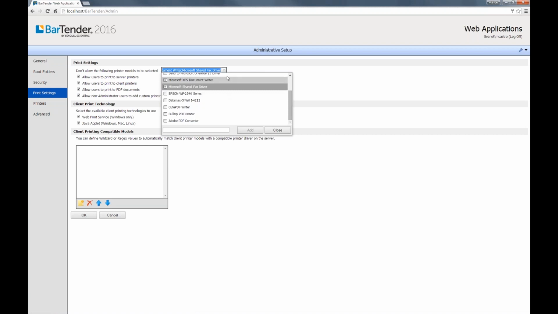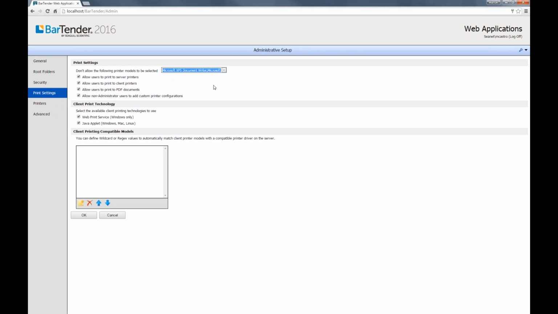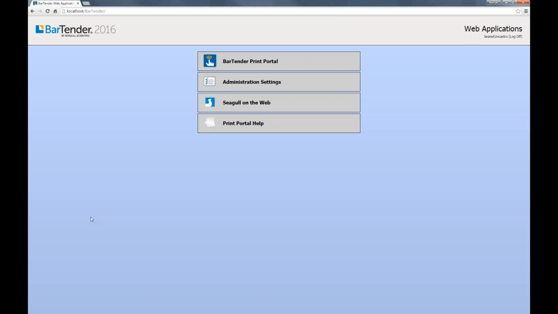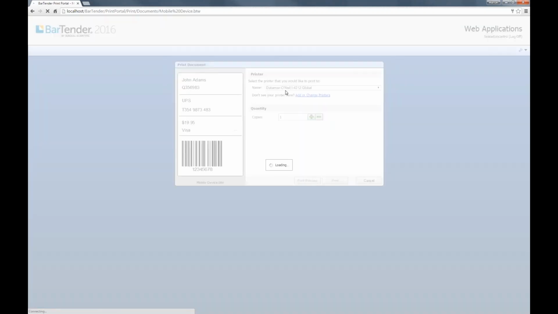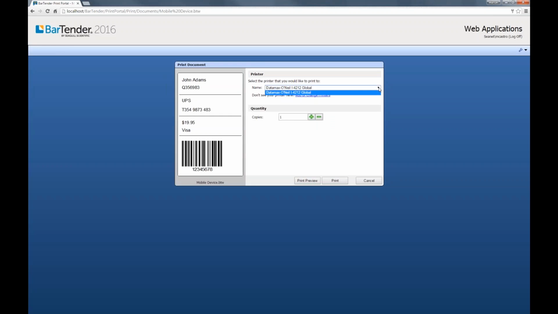So if you have printers on your servers that you don't want available at all, even to the admin users, you just don't want them to be used in your print portal, you can actually select the printer models that should not be available as an option to add. So whenever you do anything, you just uncheck it, and you will want to make sure you hit OK so that those settings save. And now that we disabled PDF printing, when we go back into our label format, we see that we no longer have the option for a PDF printer.